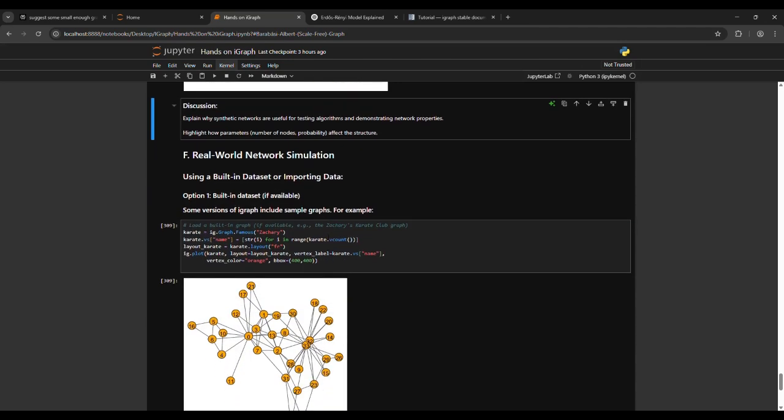Now, this F section, the real world network simulation, is an extension, or you can say a kind of an appendix section to which we have arrived now. Now, let's talk about it. So, by now we have imported a graph, we have created our own graph. Now, let's talk about what if we have a built-in dataset available. So, yes, iGraph has this capability.